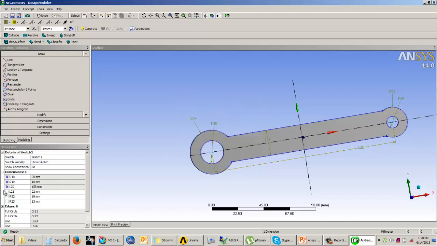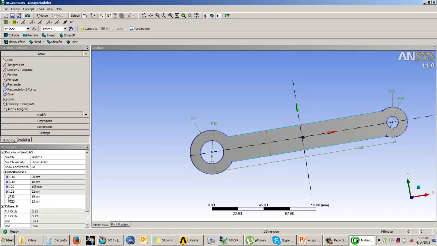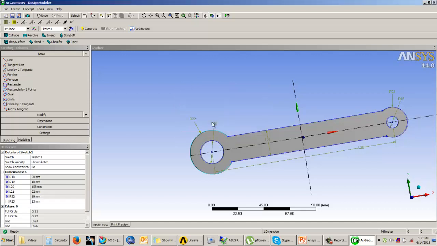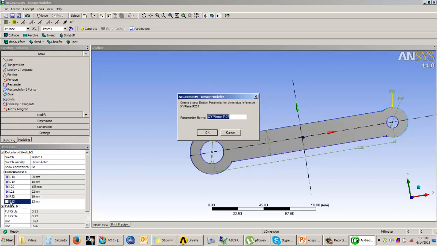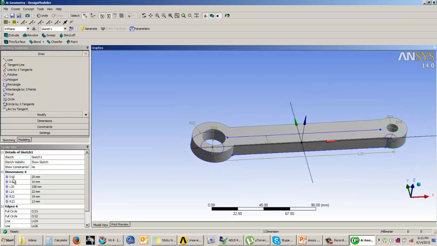Then this is my width. This is my left hand side outer, it is not a diameter, it is a radius, but still I am writing it as OD. And this over here is my right hand side OD. So I have made all the dimensions as driven dimensions.